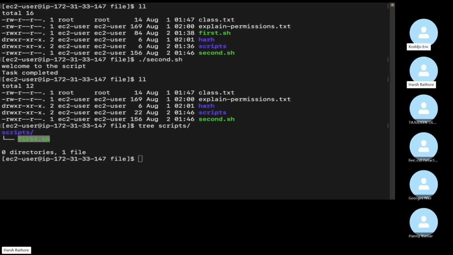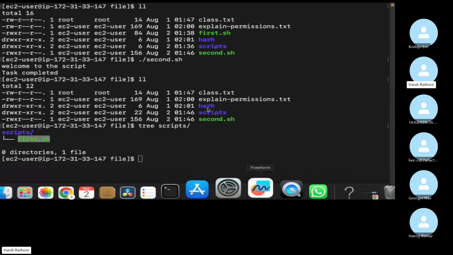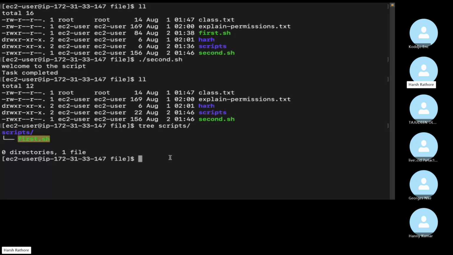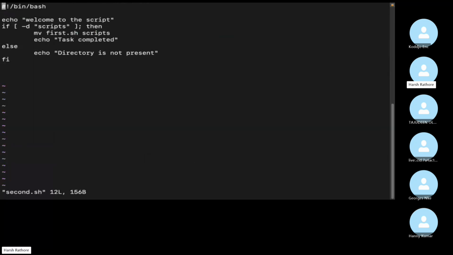So we have understood that we can write conditional operators, which is if-else conditions. These are the very basics. To become a cloud engineer, you don't have to actually learn these things, but you have to have an idea about it. So slowly you can practice on your own.